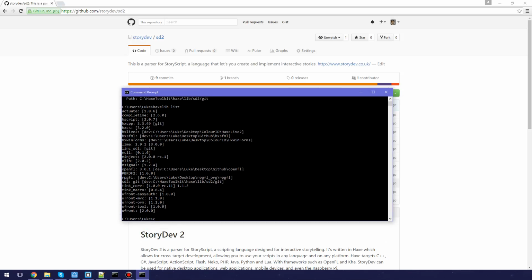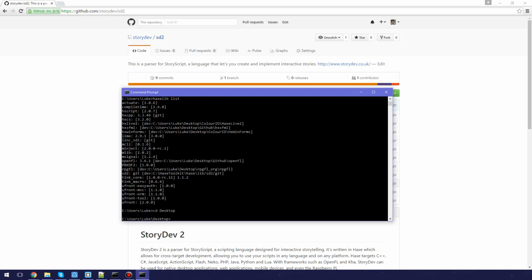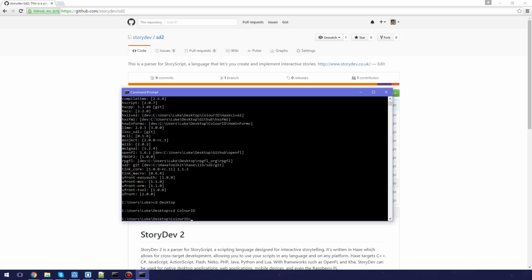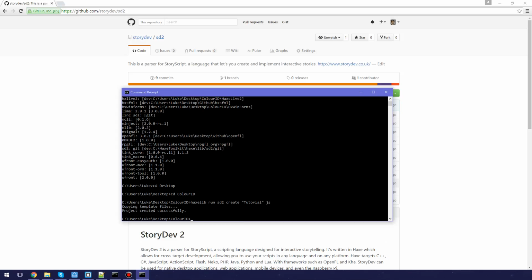StoryDev 2. So I am going to go over to the desktop and into a folder called Color ID. And then what I'm going to do is type in hakeslib run sd2 create, followed by the name of the folder and also the game title as well, followed by JS, which is the template that I want to use. There's only one template in this at the moment, and that is the JavaScript template. I'll press enter. It's going to copy the template files.